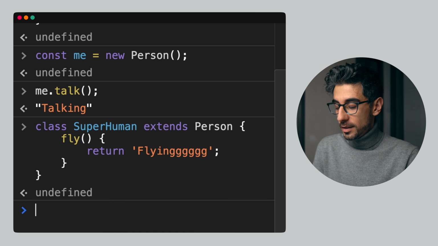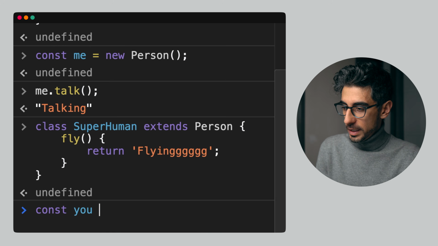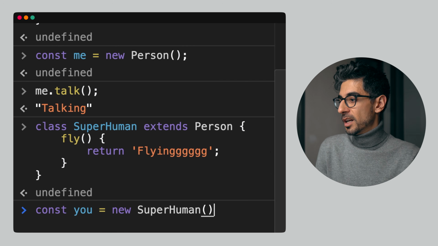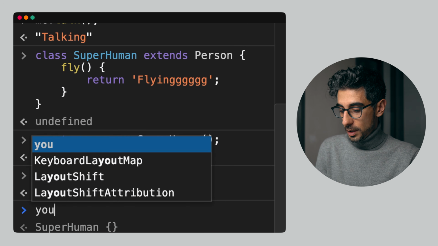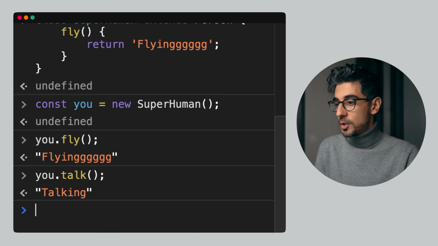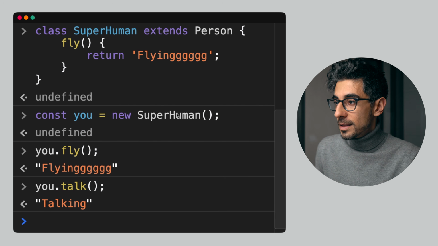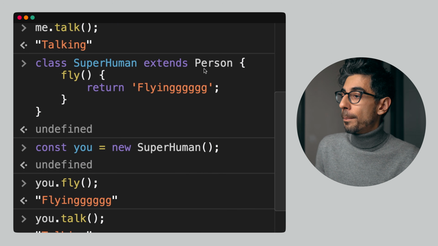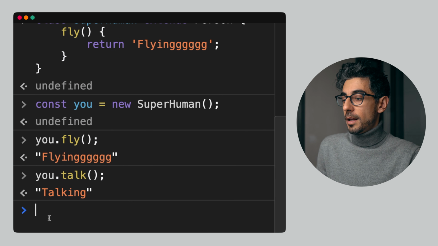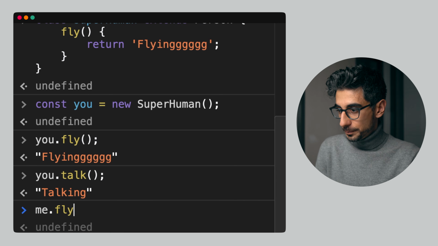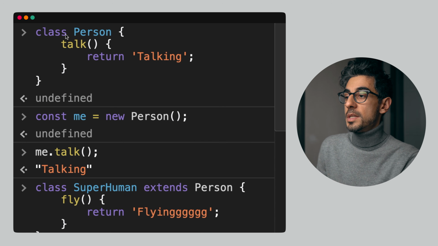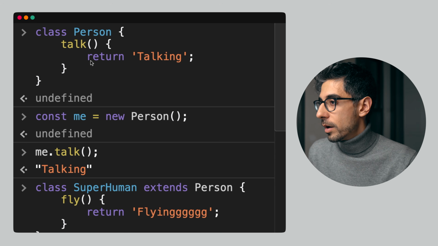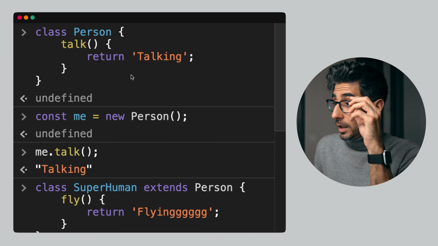So you, my friend, are const u = new Superhuman, which means u.fly works. u.talk also works, which is amazing because Superhuman does not have talk on it, but it can extend Person, which does have a talk on it. However, me.fly is undefined, right? Because I am an instance of the Person class, which does not have fly on it, and it does not extend a class that does.